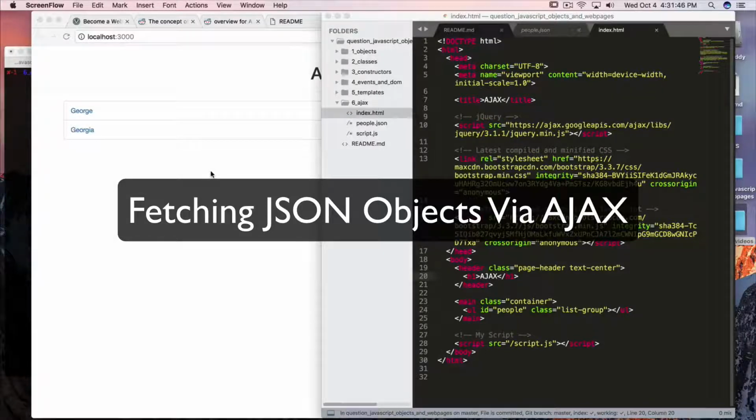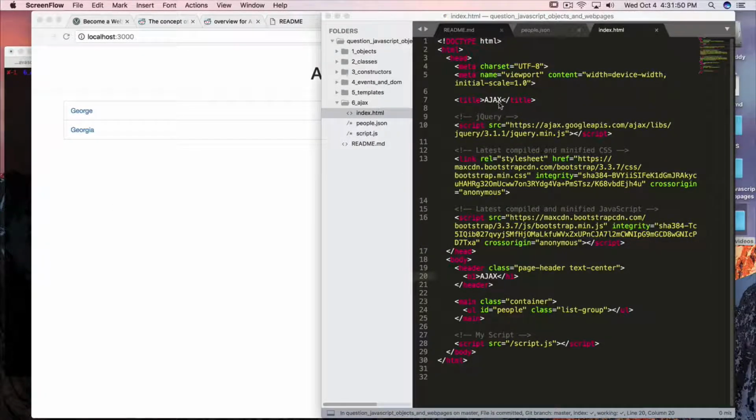Another way that objects are used in web pages with JavaScript is through AJAX. Basically, what we have with AJAX, which stands for Asynchronous JavaScript and XML, is some JavaScript that makes a request to a server, gets some information back, and then you can do something with that information.